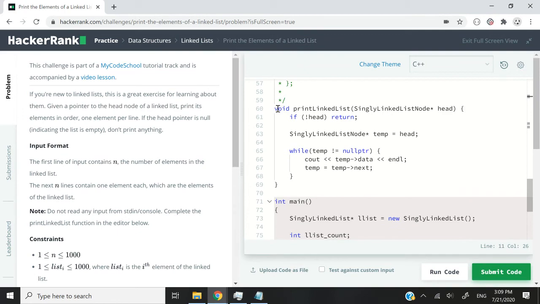But anyway, this is our function. It's called printLinkedList. Again, we have a head pointer as the parameter of this function. And we are again checking if there is no head and the list is empty, we simply return. We don't do anything because this is a void function, so we don't need to return anything. We can simply write the keyword return so that this stops executing.